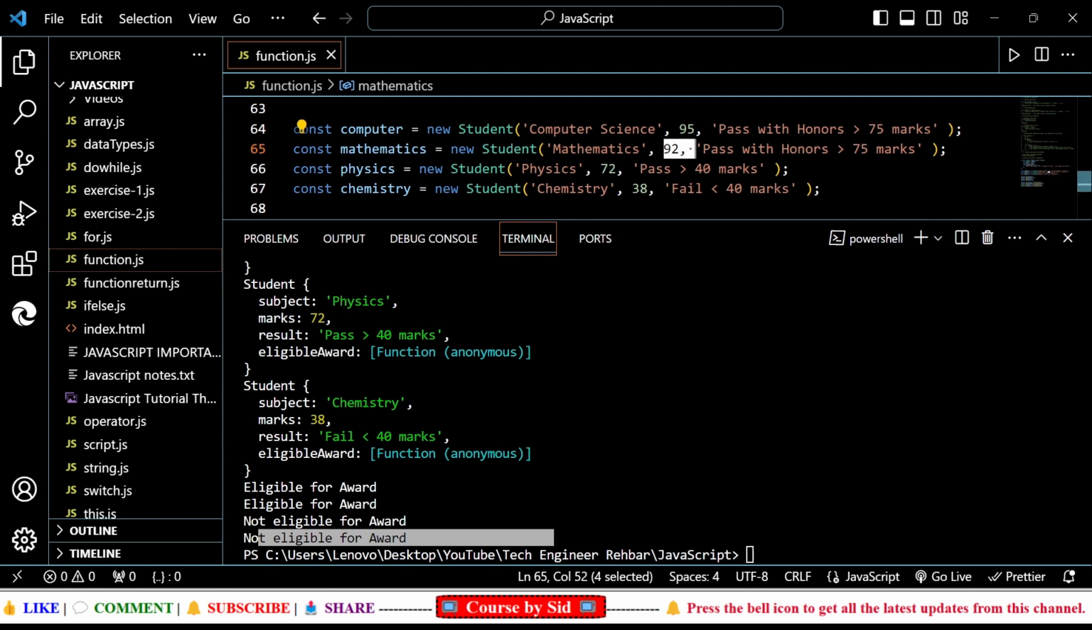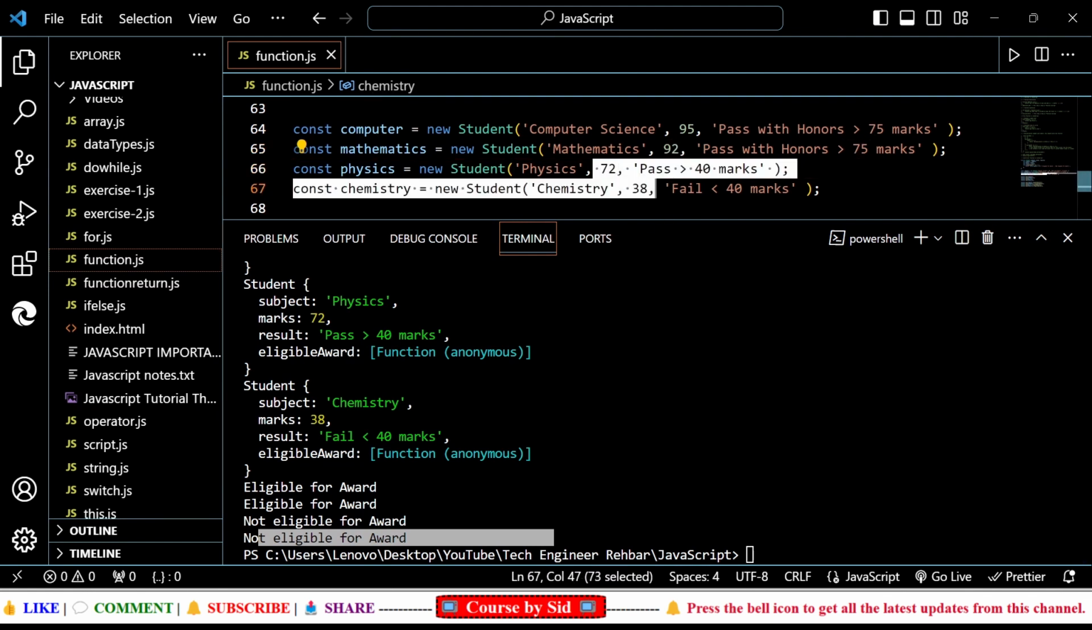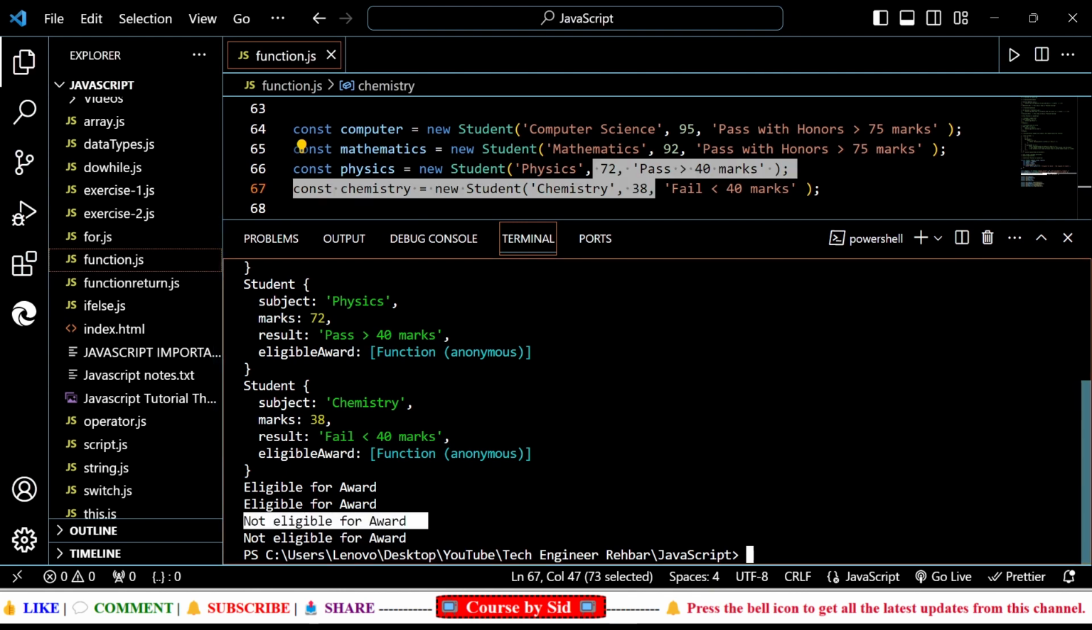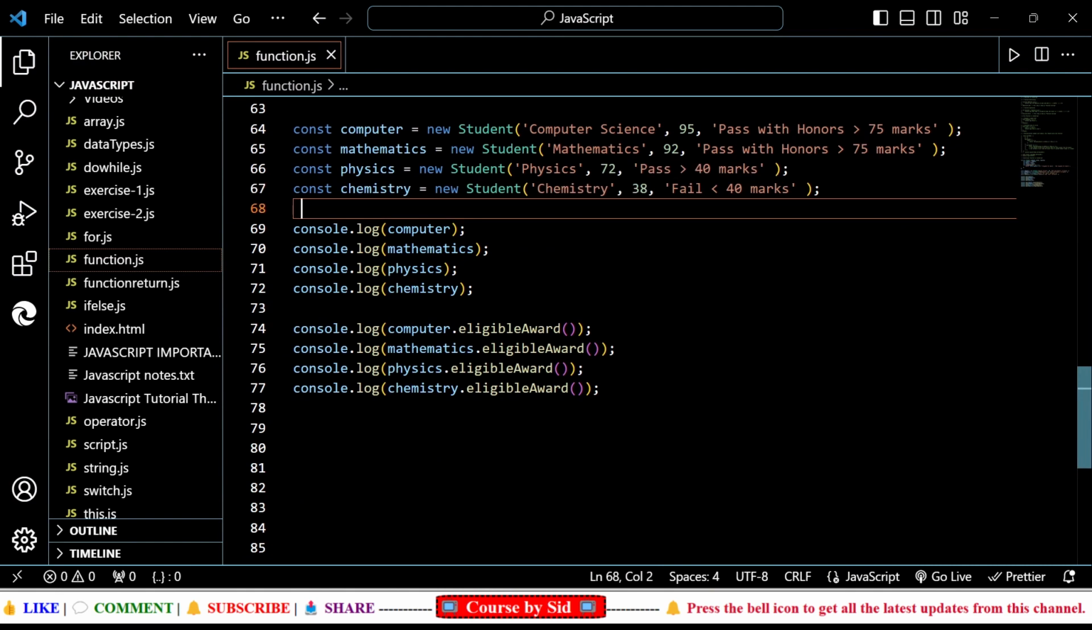In mathematics, the marks are 92, so it is eligible for the award. Here the marks are less than 75: the marks are 72 and 38 respectively, so they are not eligible for the award. So this is all about constructor function in JavaScript.